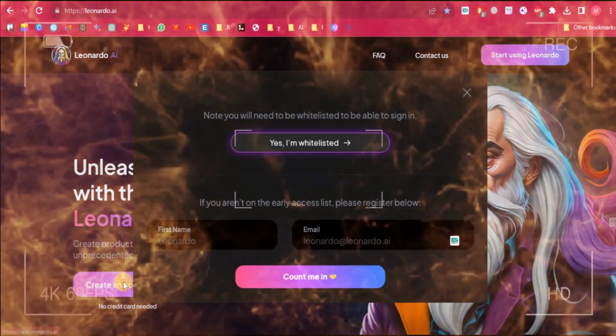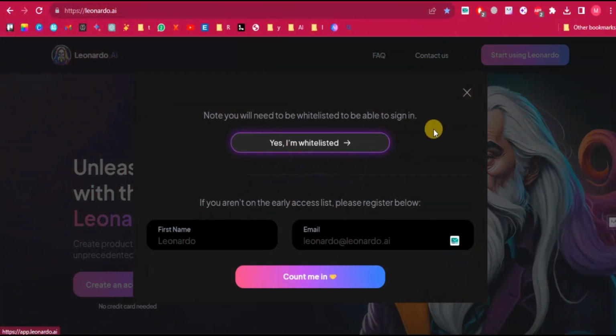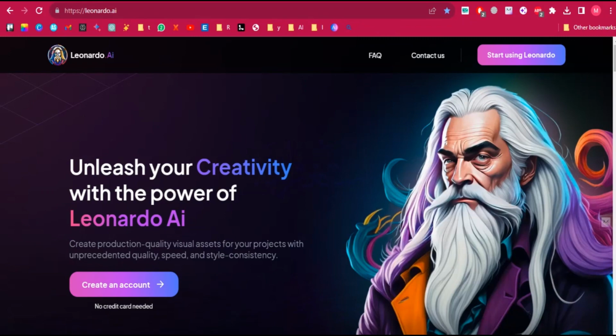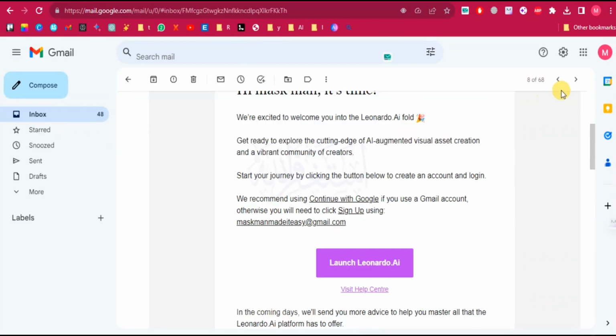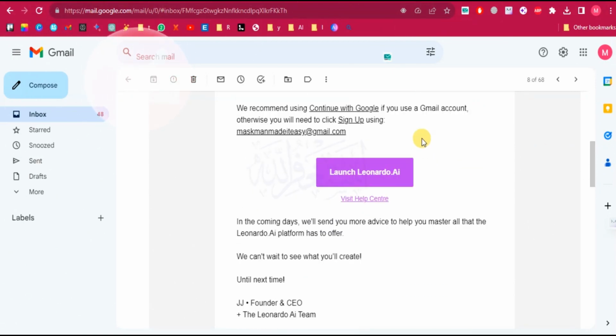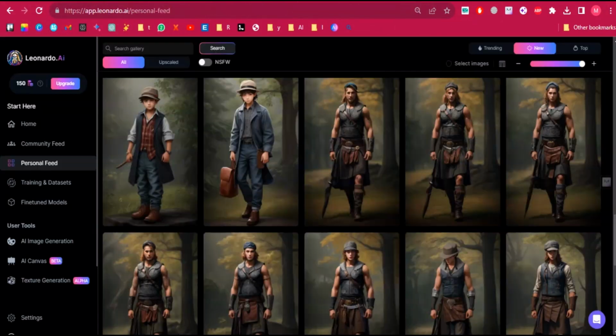Let's dive into the exciting world of using Leonardo AI to transform your own images into something truly special. This might seem a bit technical, but don't worry. I will break it down step by step.